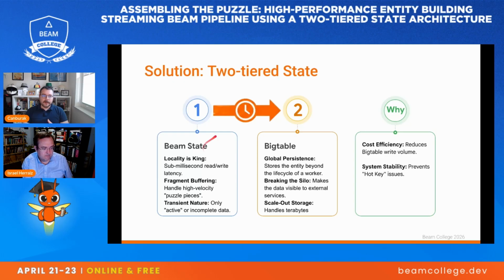And we had a timer. When the timer is completed, the data becomes inactive and is moved to the second tier, which we used Bigtable for back in the day. But it can be anything. It can even be a file, for example, so that the data is persisted. It is cleaned from Beam's memory, and it also makes it visible to external services. So if you want to build reporting, for example, even with incomplete data, you can use it. And depending on the technology you are using, you can easily scale out.